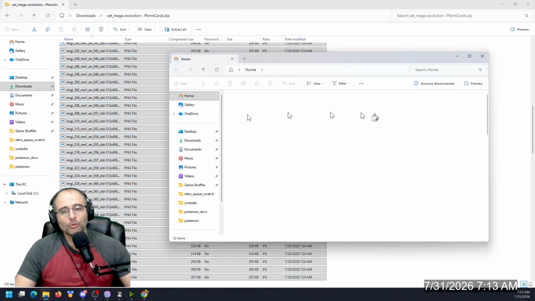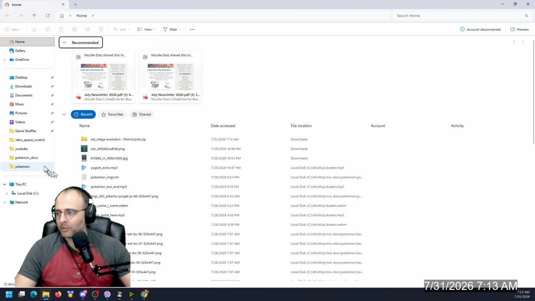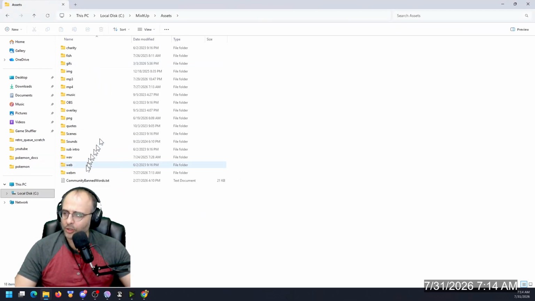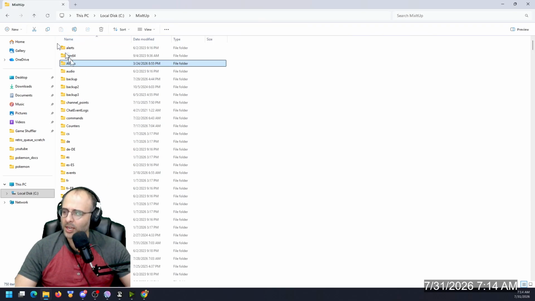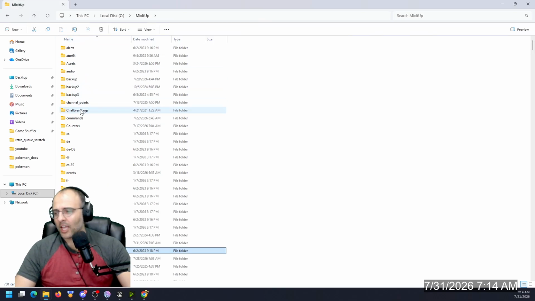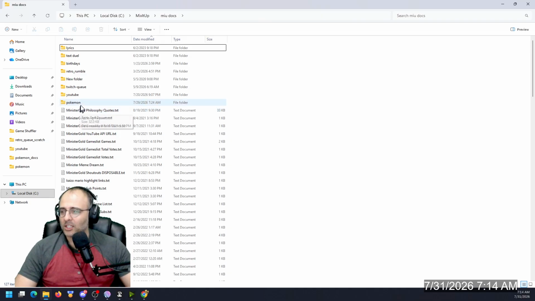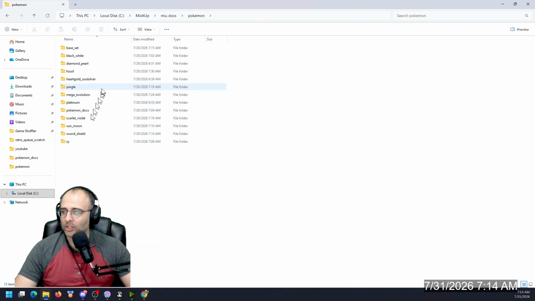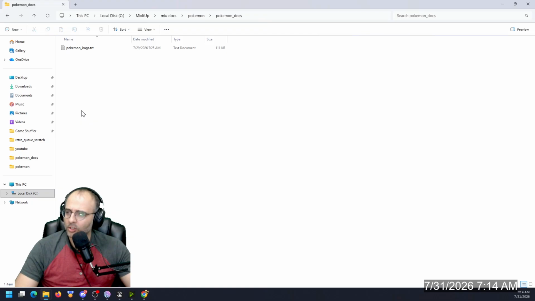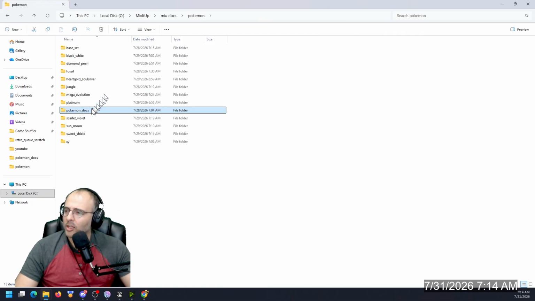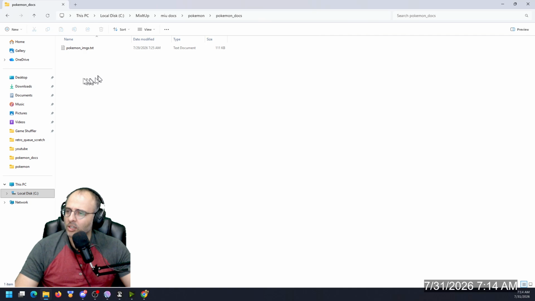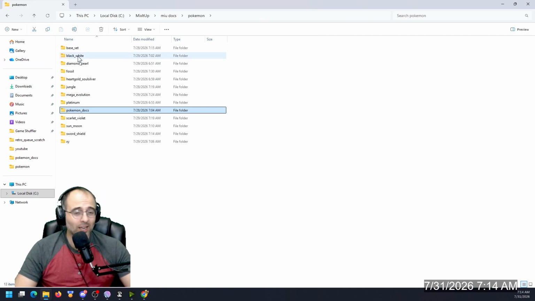Then I would go to my Mix It Up folder. You could put this in assets with your images, but wherever you put it, you're gonna make another folder. I put it in MIU docs because I also make a Pokemon docs doc. Oh, it's in Pokemon docs. Okay. Yeah, so I put a Pokemon images txt in here. We'll talk about that later. But what I highly recommend is, whenever you get a set of images, you separate it by folder. So to correspond to each Pokemon set, I have a folder.